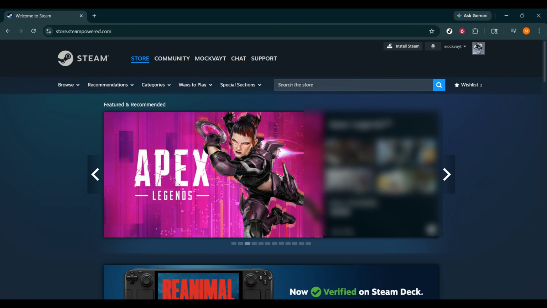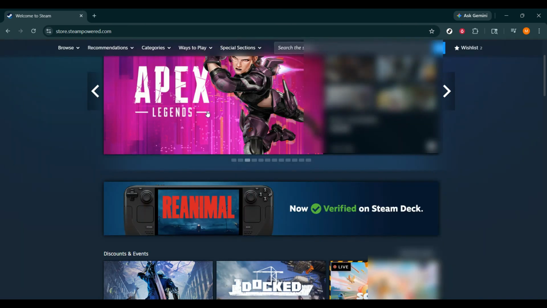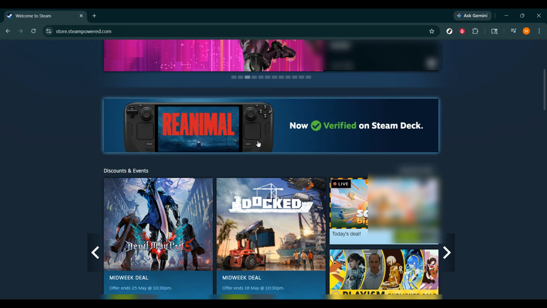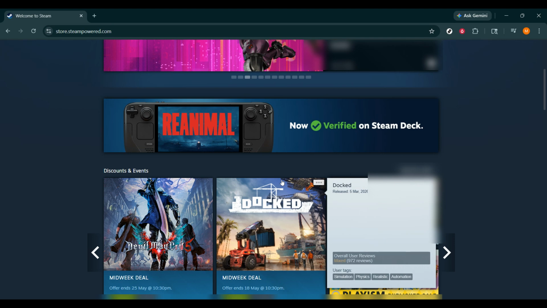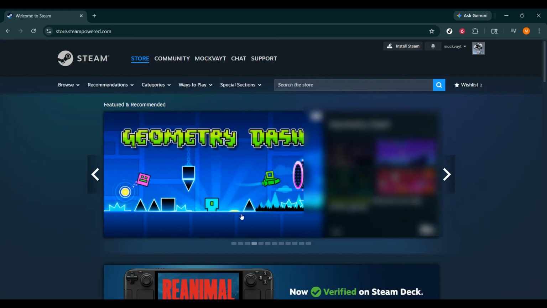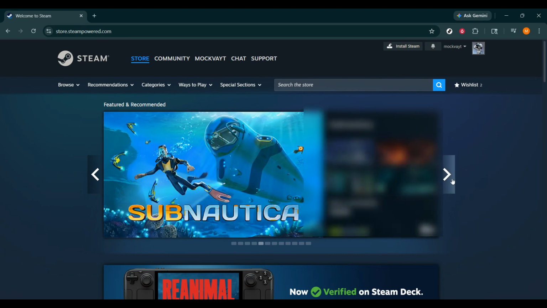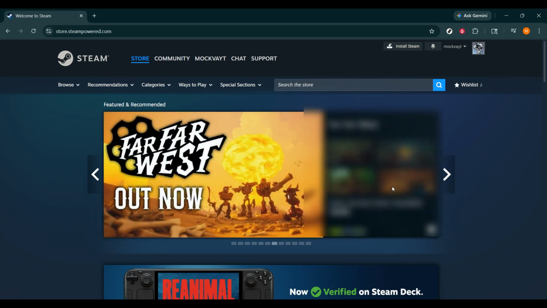Now scroll down the homepage and you'll start seeing a lot more content. Steam usually highlights featured games, discounts, free-to-play games, and popular games all in different sections. These areas are designed to help you discover deals or find something new to play. If you're on a budget, the discount section is especially useful because you can quickly spot games on sale.